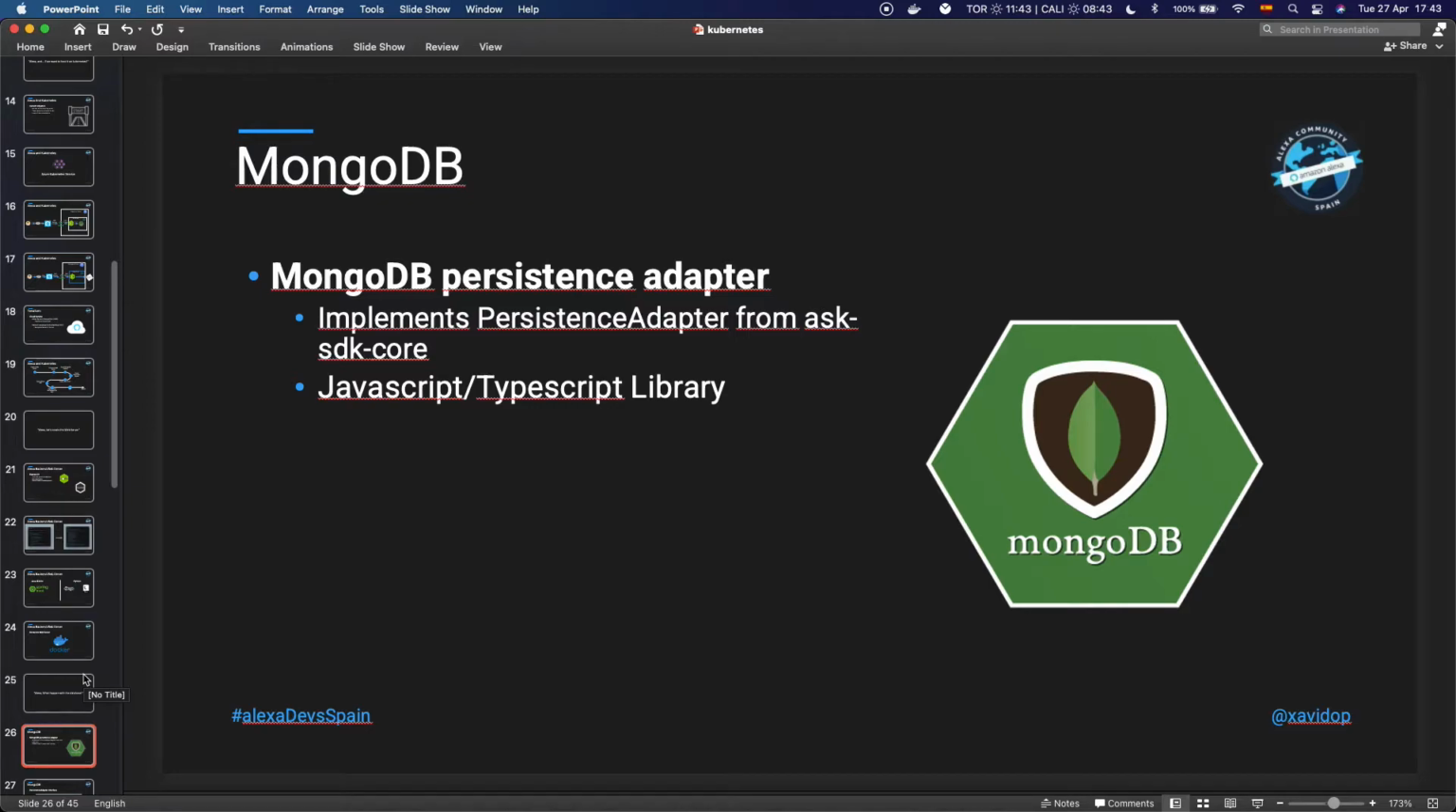I've already built that, so you can check it on my GitHub. My user is Shavidop. So yeah, you have to implement the persistence adapter class, which is available in the Alexa Skills Kit SDK core. And as we are going to build our backend in Node.js, I built that as a JavaScript or TypeScript library. So if you have your backend in Python or Java or Kotlin, you can write the same. You just have to implement the persistence adapter.